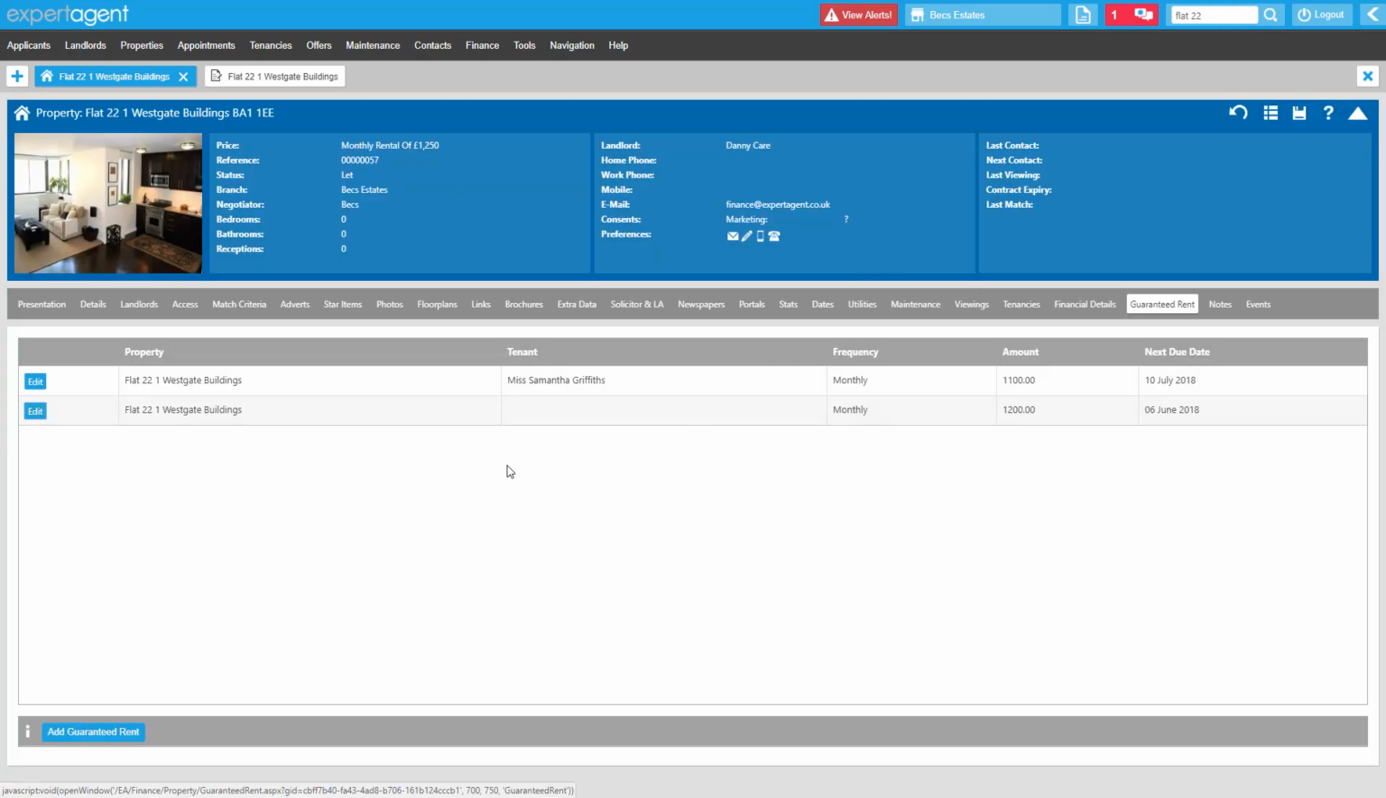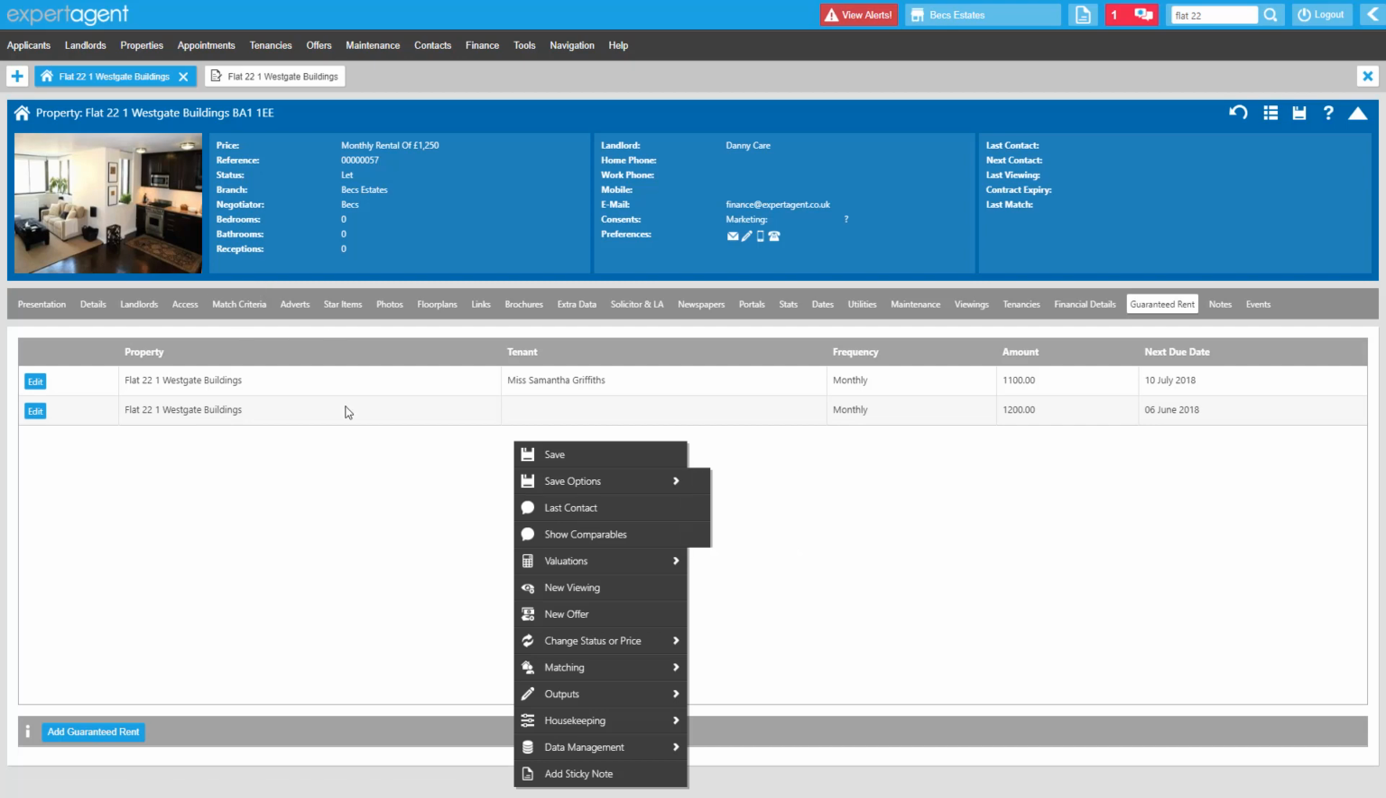Our guaranteed rents are happening automatically because we've got that set up within the configuration. However, if we need to force something through, so we want to manually charge something or pay something rather than wait for it to raise or charge automatically, we can do that. So if, for example, this guaranteed rent here that's due to charge automatically on the 6th of June, we want to raise that today, we can do that from the landlord record.